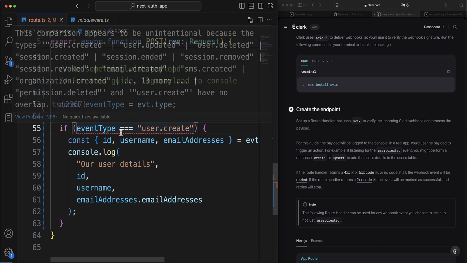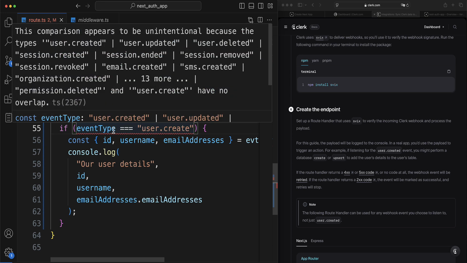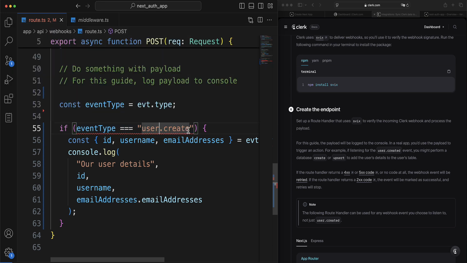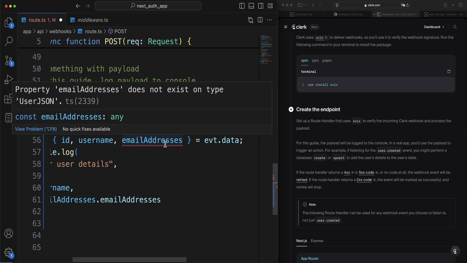Clicking here, it says okay, it has no overlap. The event.type, okay, instead of saying user.created, we're saying user.creates. So let me make that created. And for this one, let's see why. Okay, it doesn't exist on type user.json.